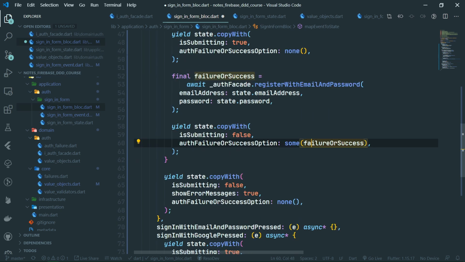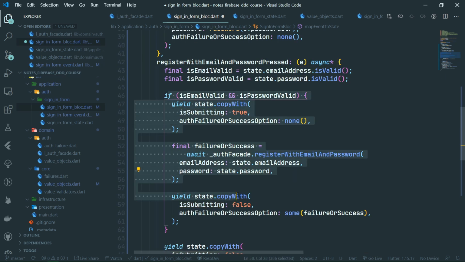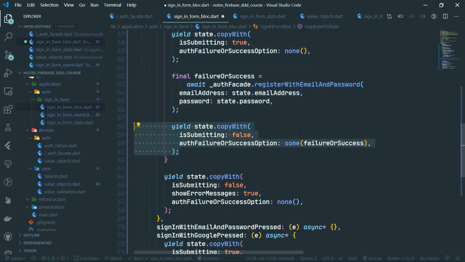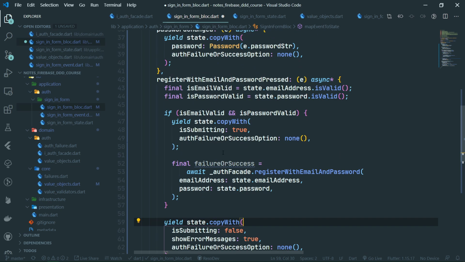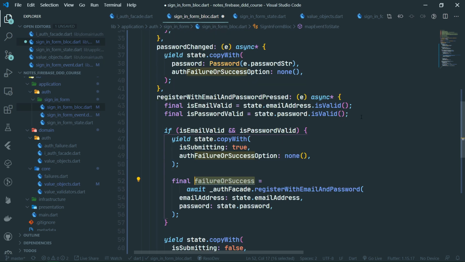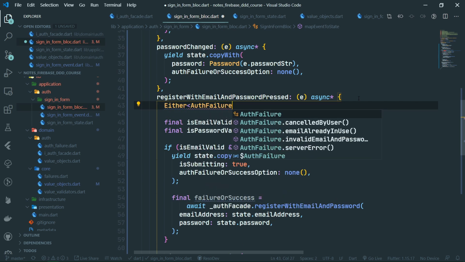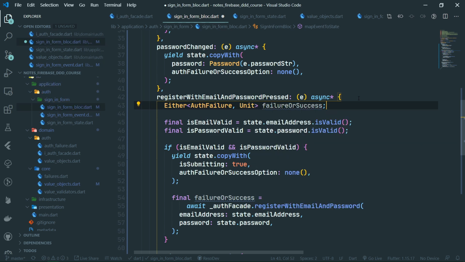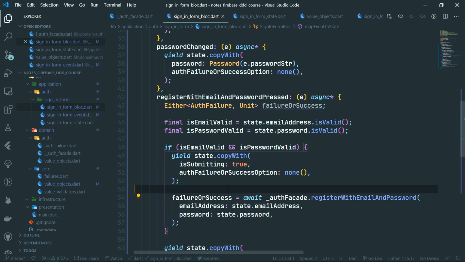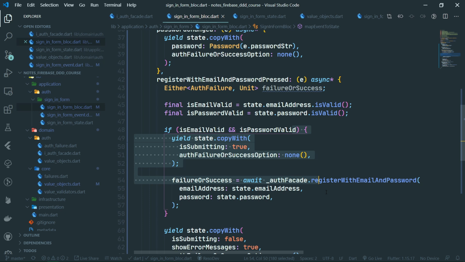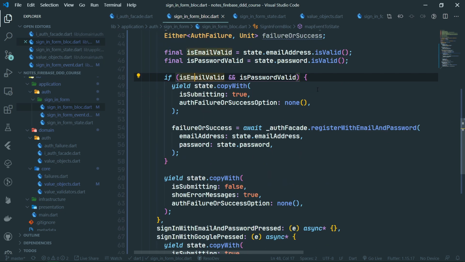But how are we going to get this failure or success either to outside the if block, because currently this variable is just local to this if statement. The way we are going to get this failure or success outside of it is of course by creating a non-final variable. So let's just create it above here. We're going to create either auth failure or unit. It's going to be called failure or success. And now we can set this from within the if block. And this means that failure or success will be null if the email is invalid.